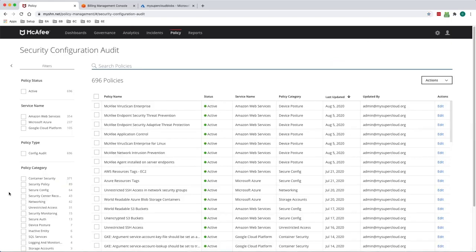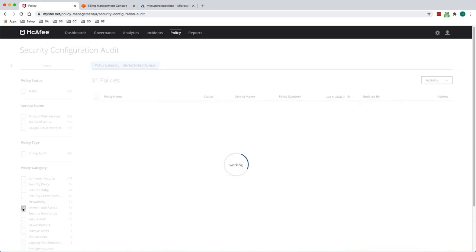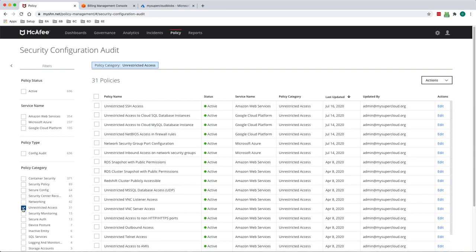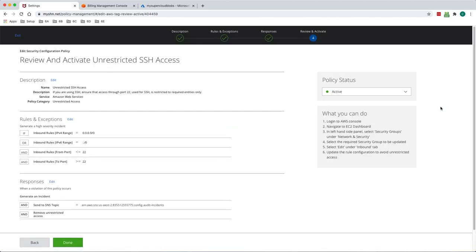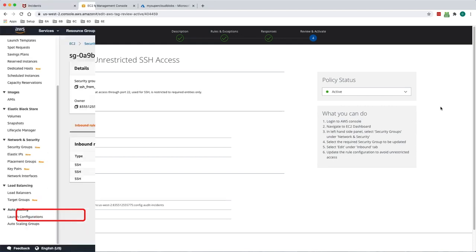This is the Active Security Configuration Audit Policy. Over on the left, we can see the various policy categories, and here we filtered by unrestricted access, which includes all of our policies that look for resources that have some sort of unrestricted access enabled. This policy is looking for AWS resources that have unrestricted SSH access enabled. The automated remediation response for this particular policy is to revoke the unrestricted SSH access. Let's take a look at this in action.